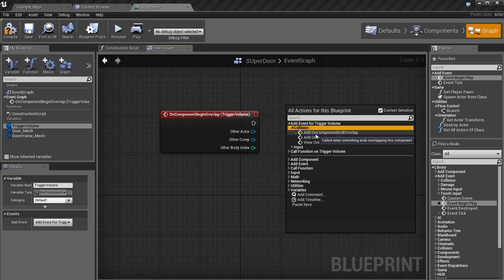So over here we have On Component. That's our trigger volume. That's another word for trigger volume. It's a component, right? We have End Overlap. Let's think about what that means. End Overlap. What in the world does that mean? Well, we're looking for something along the lines of on enter or on trigger touched or something like that, right?